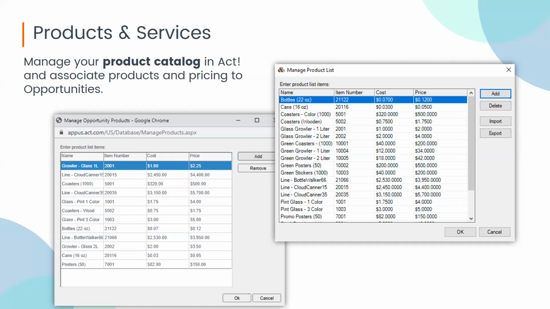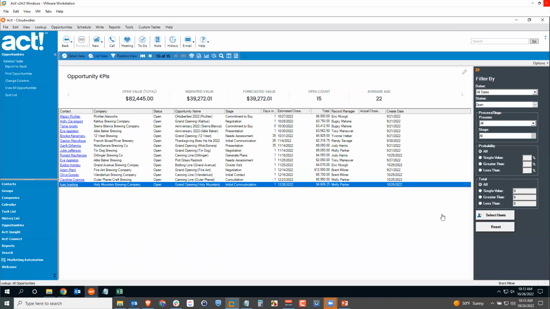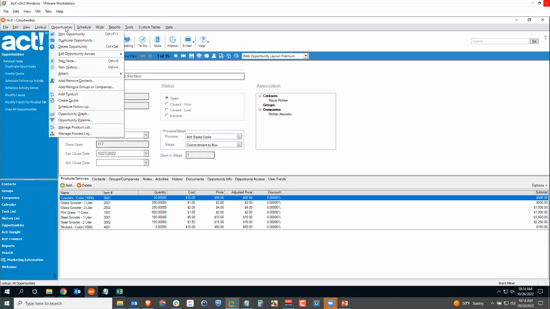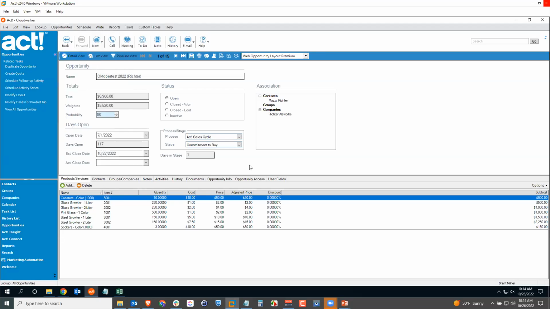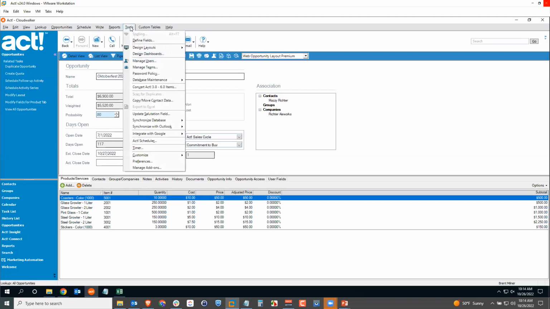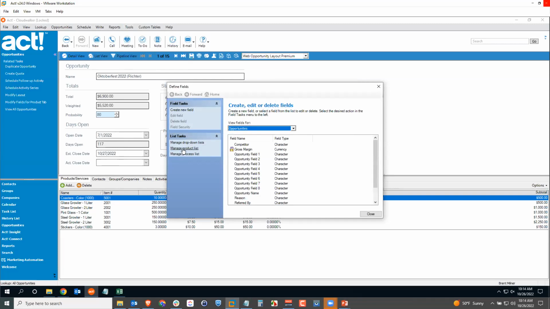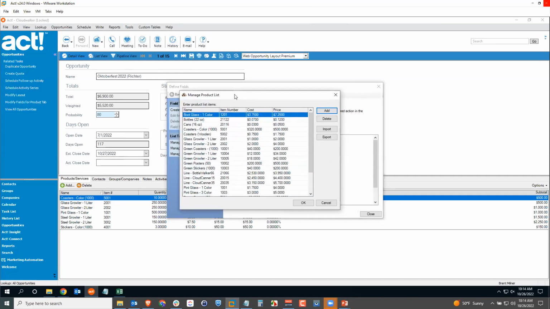So let me show you in ACT how to work with your products and services table or your products and services lists inside ACT. There's several ways to access this. If you're looking at an opportunity, one of the things you can do is go to your opportunities menu and choose Manage Product List. And this is available both in the desktop and the cloud version of ACT. Or you can also go to your Tools menu, choose the Define Fields option here again, and choose Manage Product List. Whichever way you go, you're going to reach this screen.